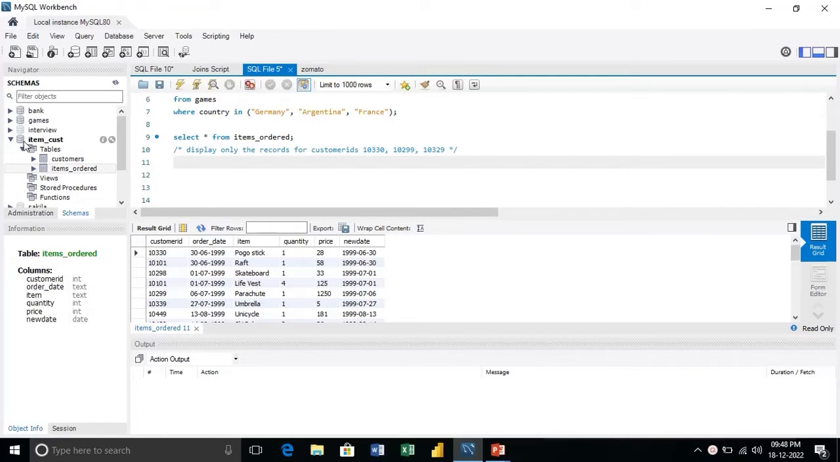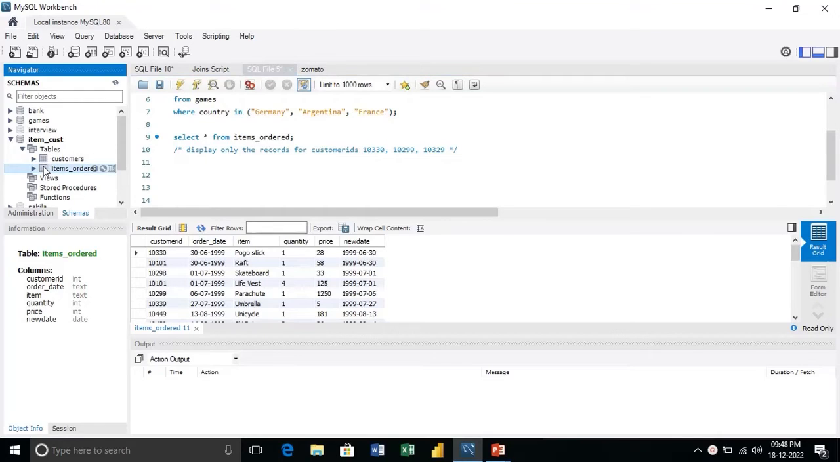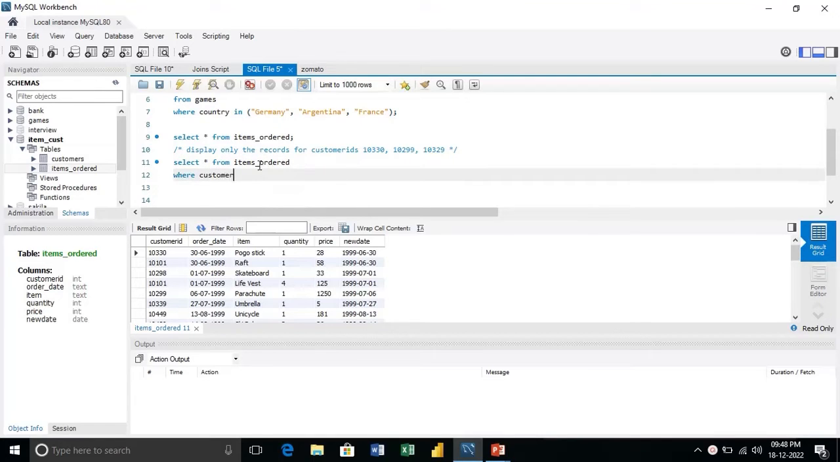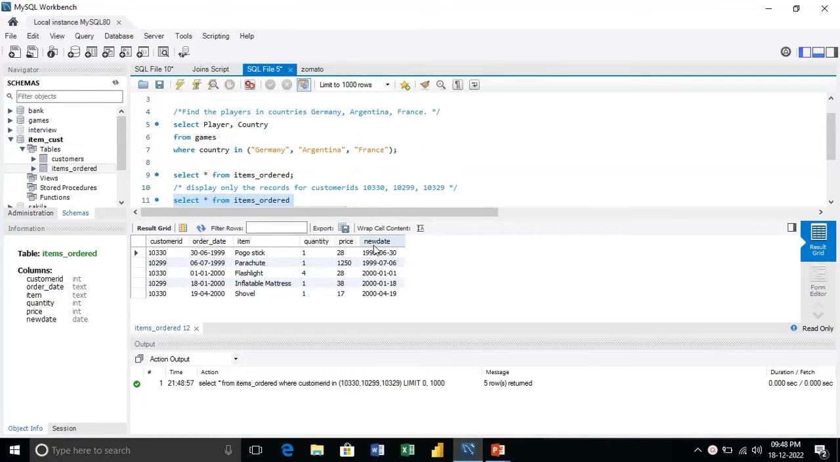Let's take another example. Here I have a database named item cust and it has a table named items ordered. My question is: display only those records where the customer ID is among these three customer IDs. So I'll write the query as select star from items ordered where the customer ID in, and then we'll write all the three customer IDs. Here we need not give the inverted commas like we had given in the previous one, because these are integers. And then we'll run that. So we are getting only those records which have matched the customer IDs.